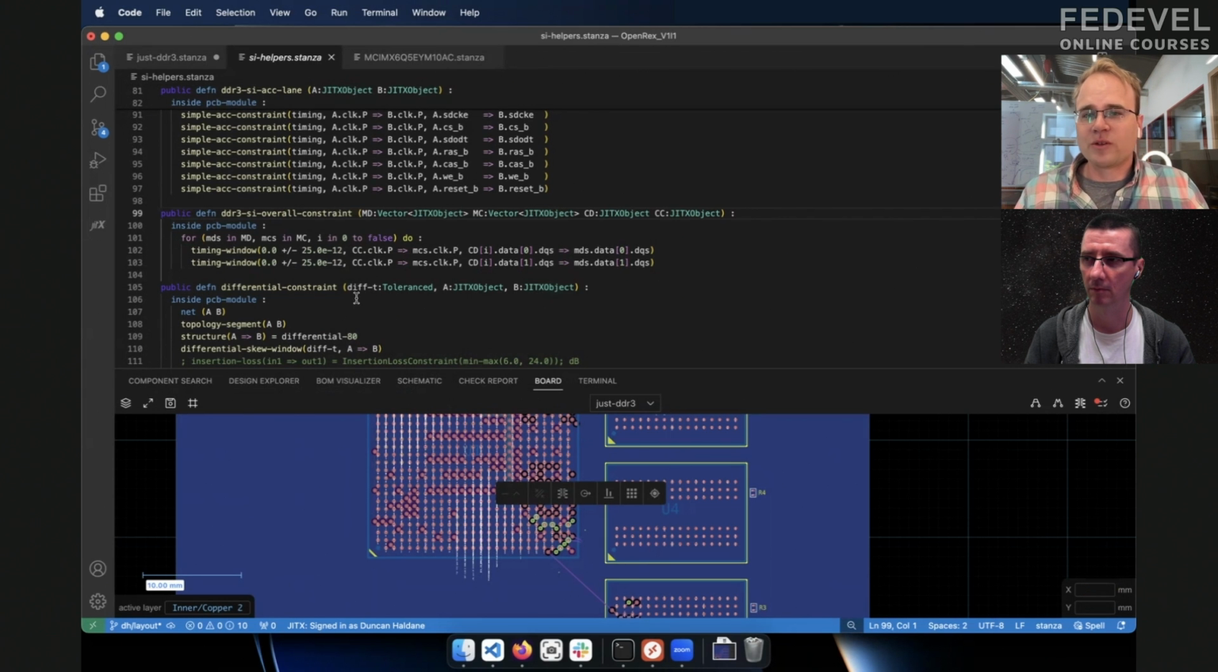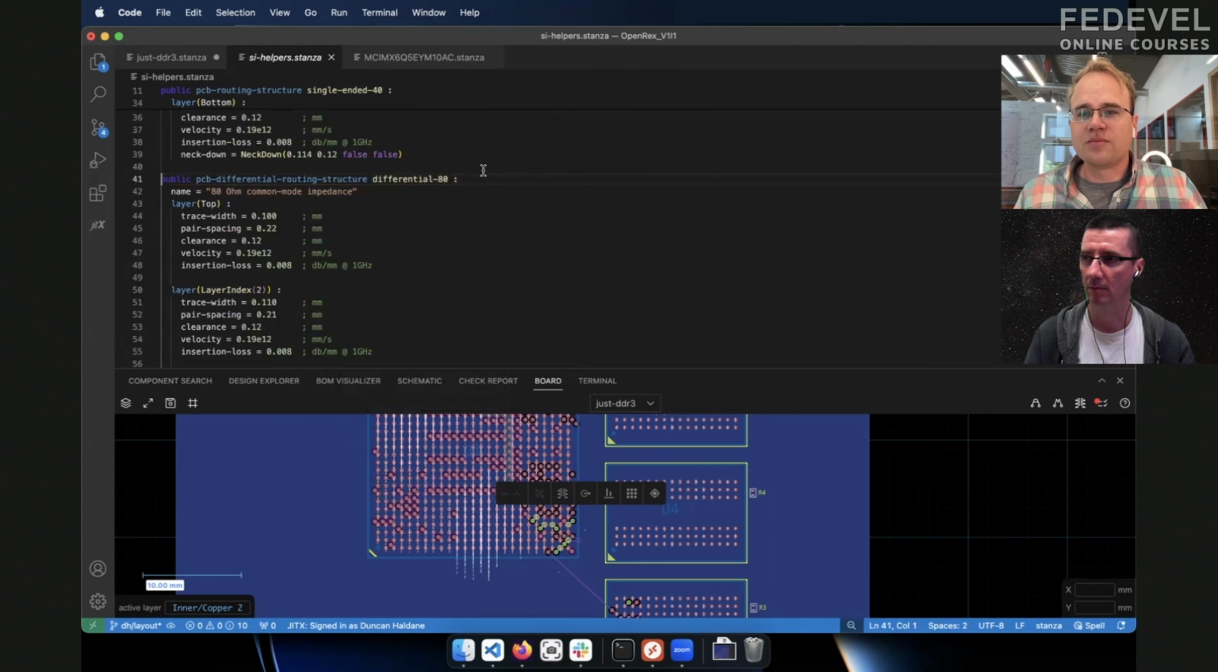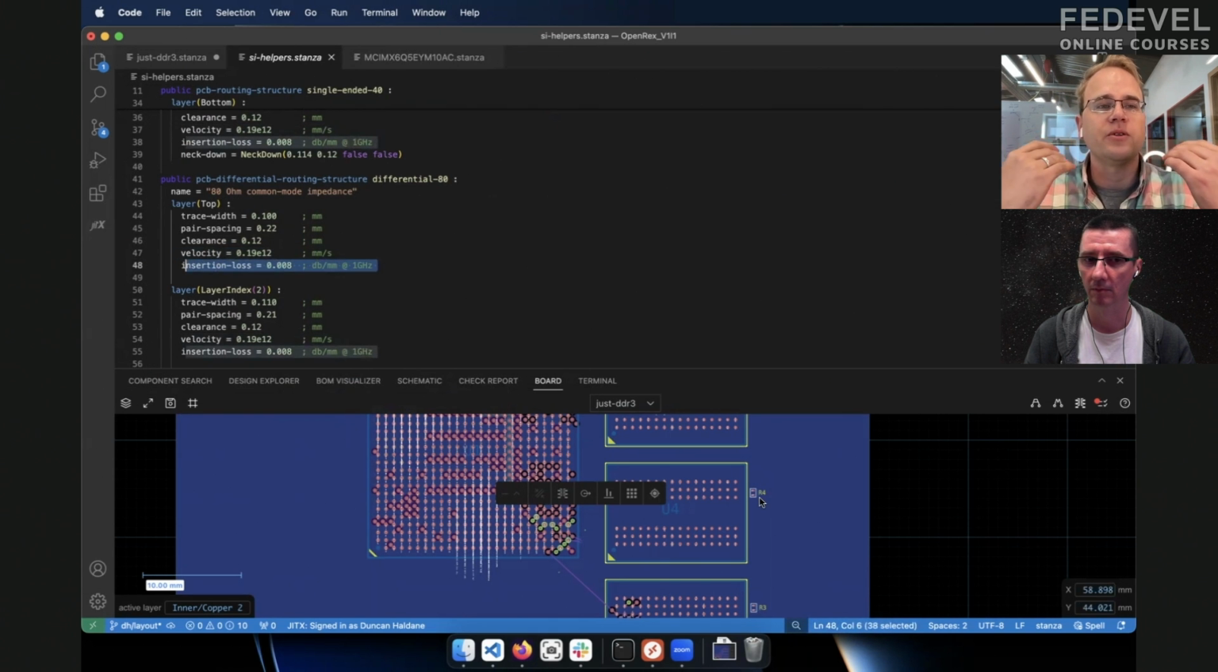And that will tell you, let's see, can I go to this? All right, here's an 80 ohm differential routing structure. So it gives you the dimensions and it's per layer. You also have a propagation velocity, right? You also have an insertion loss per millimeter. So it's using those to be able to do things like length matching, make sure you're meeting your loss budget.